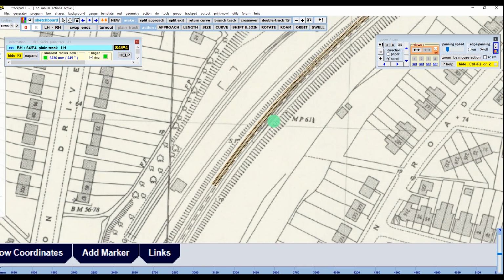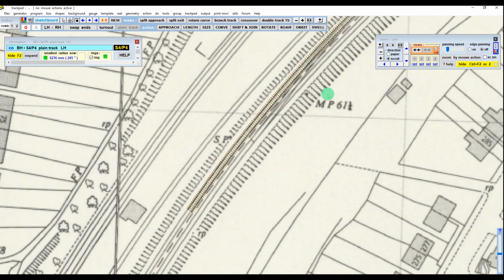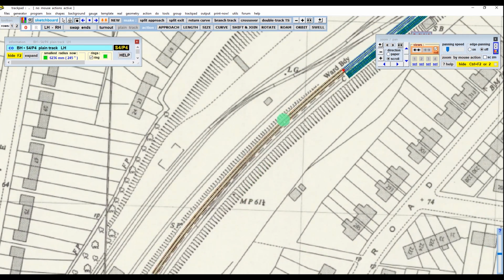Now if we have a look, there's another crossover here, and this is interesting because it is a curved crossover. So we're not going to be able to do this if we were using a piece of standard track that we bought off the shelf. So this is where Templot is amazing, in that it enables us to design it so that we can hand build it exactly how we like.